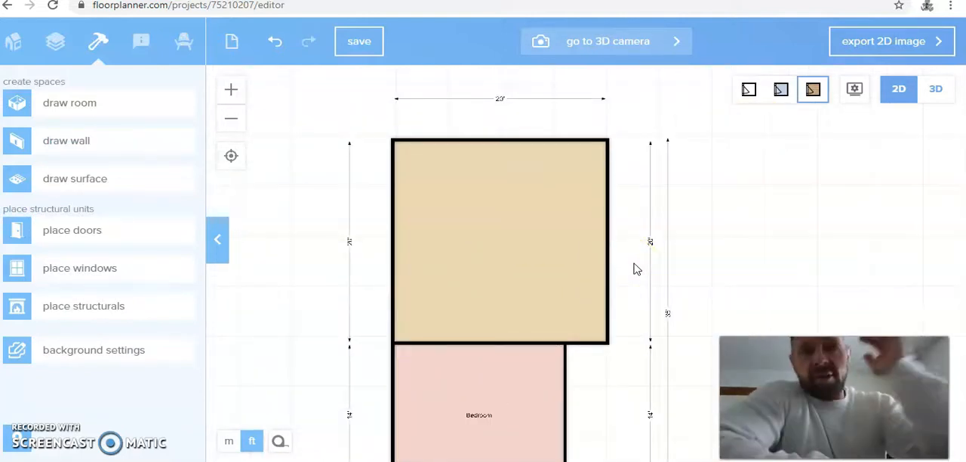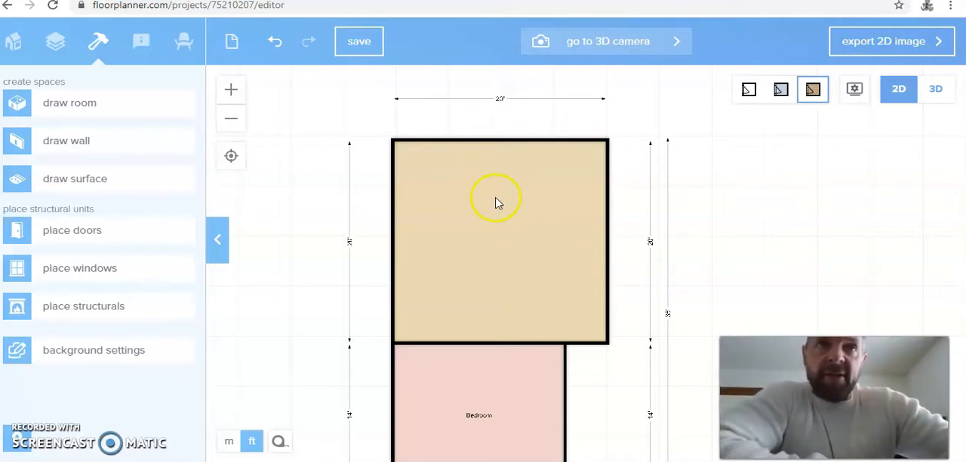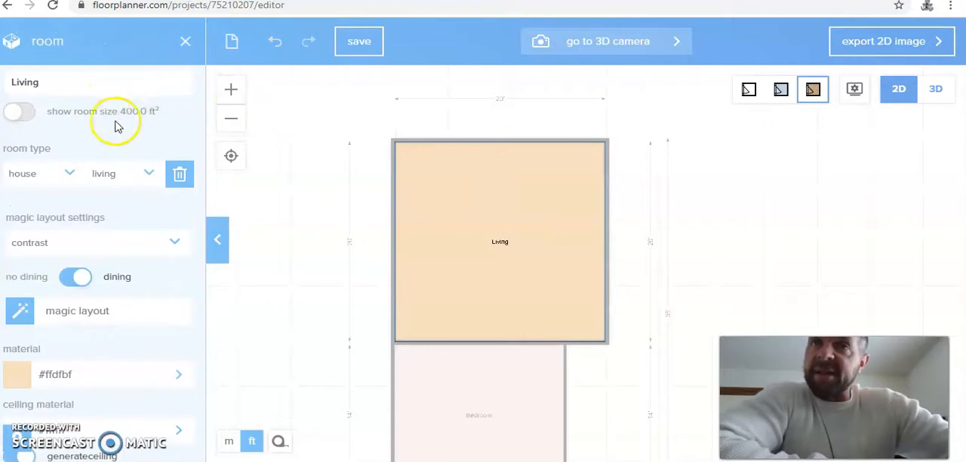Okay, so that's it. I've added another room, and it was connected to the original bedroom. If I click on the surface, just like yesterday, it tells me how big it is in square feet, and it already designated living room to it, which is fine.